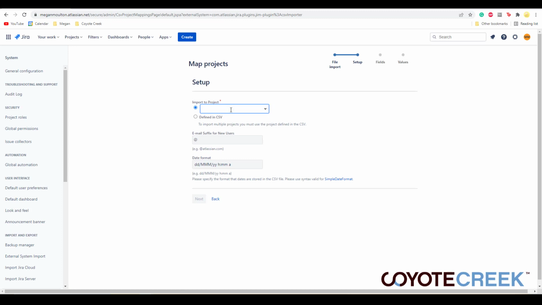Here, I'm going to select the project that these are from. If you're doing this across multiple projects, check Defined in CSV, because this is going to be defined by your issue key. I'm going to leave these other two fields empty and hit Next.